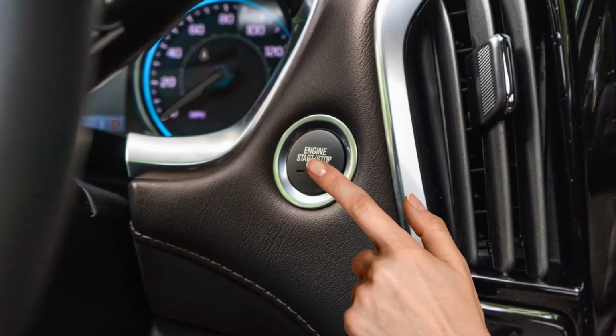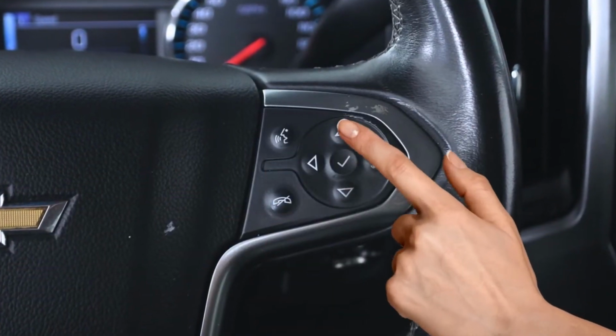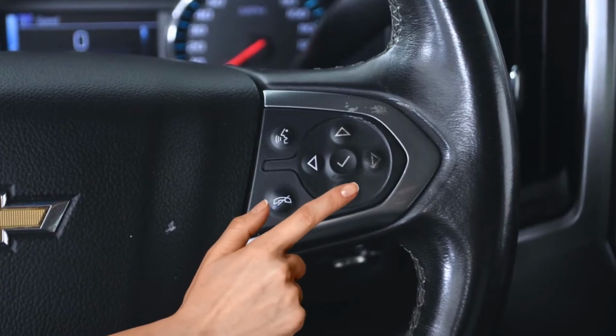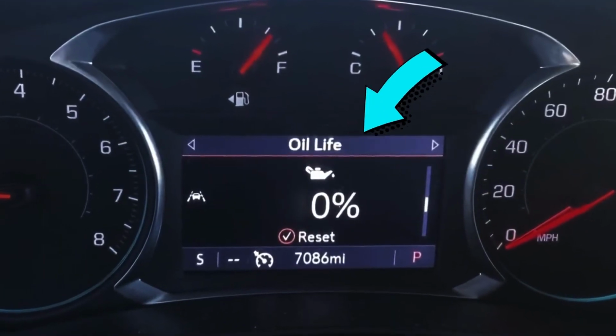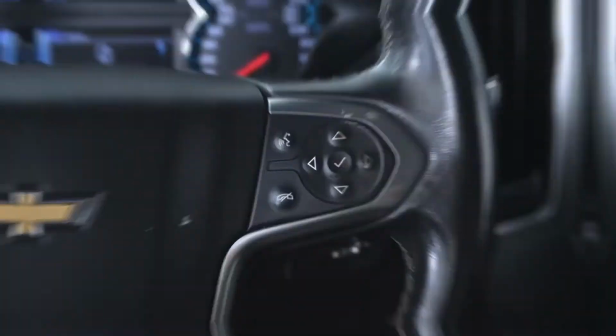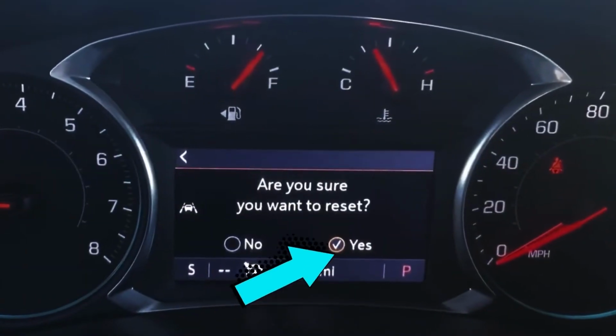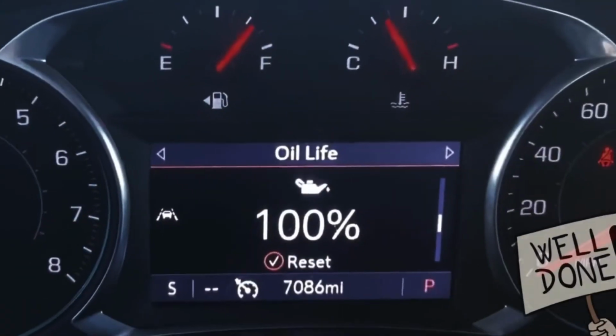If you have a mid-level display in your Chevy Traverse, you can reset the oil life as follows. Step 1. Get in the car and start it up. Step 2. Use the right or left arrow button to get to the info menu tab. Step 3. Scroll down until you get the oil life screen. Step 4. Press the check mark to get the reset option. Step 5. Highlight yes and press the check button to confirm the oil life reset, and you're good to go.